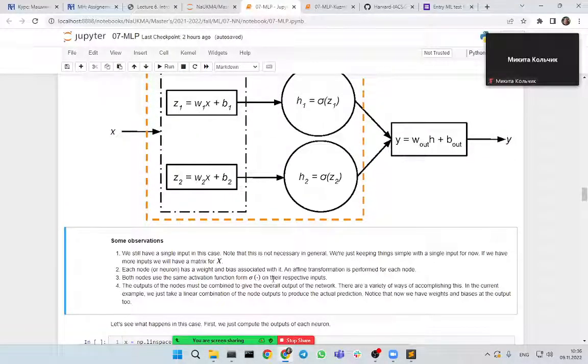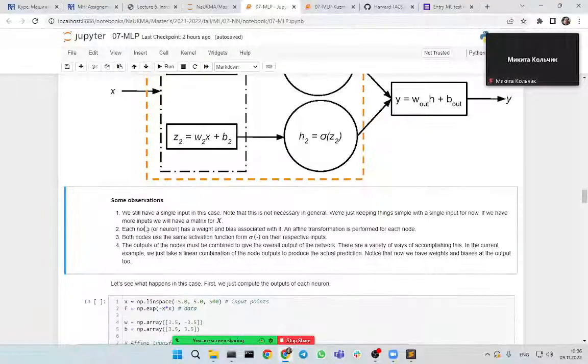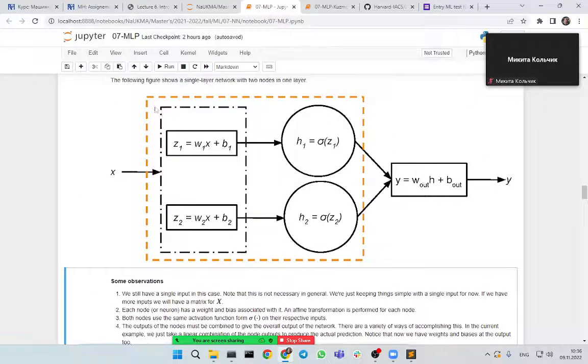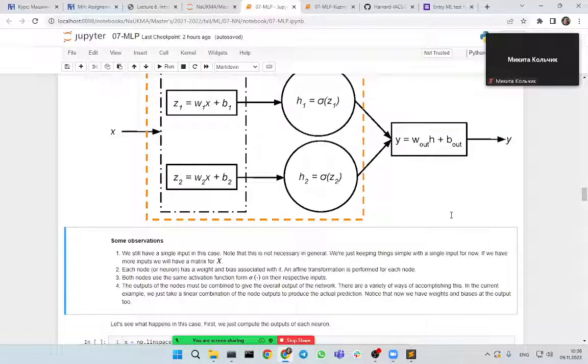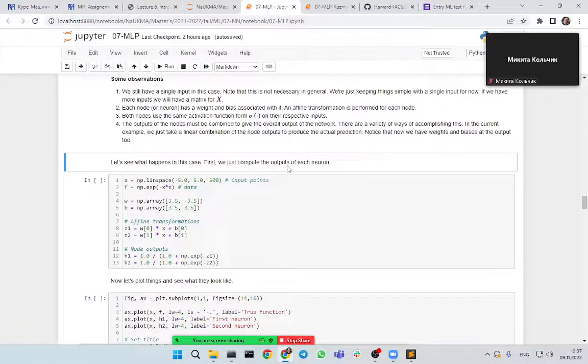And each node has a weight and bias associated with it. That's kind of self-explanatory. We can perform affine transformations from now on to get these. Then we have H1 sigmoids, and then the nodes are combined to give the overall output. We have the node that is on top and the node that is on the bottom, H1 and H2. There are multiple ways of doing this, obviously, and here they just take a linear combination of the node outputs to produce the actual prediction. There are separate weights for this, and it's nothing too fancy. Let's just see how this works.